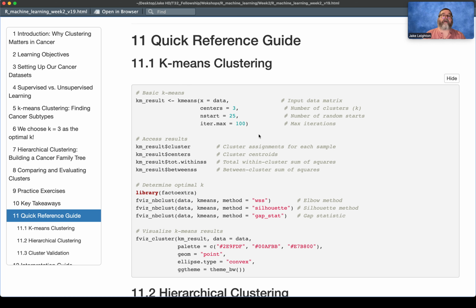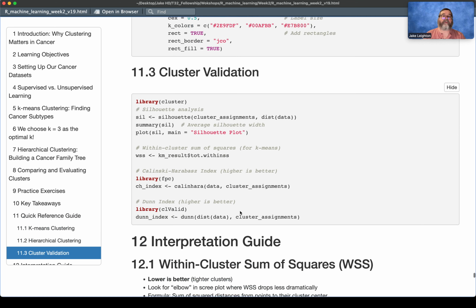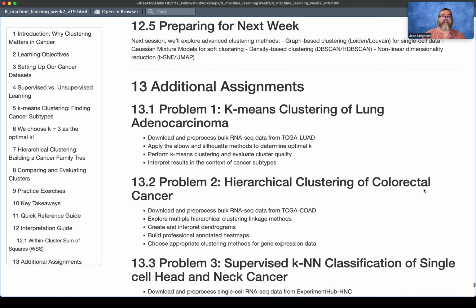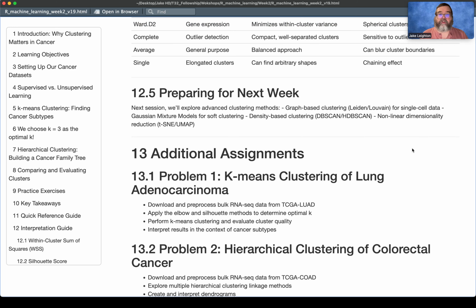And I had some little quick reference guides, just on K-means clustering, hierarchical clustering, cluster validation, and some interpretations for some of the metrics, and that's about it. So for next week, it's going to be a really cool week. We're going to explore more advanced clustering methods and advanced nonlinear dimensionality reduction. So we'll be doing reductions with things like t-SNE and UMAP, and then we'll use those as input for graph-based methods like Leiden, Louvain, Gaussian mixture models, and density-based clustering like HDBSCAN, things that you're going to see people using at the cutting edge of genomics research.